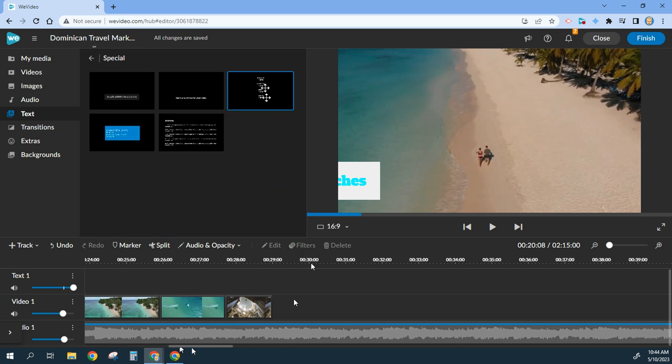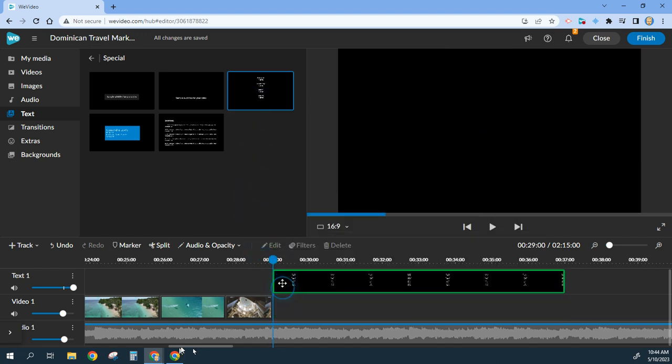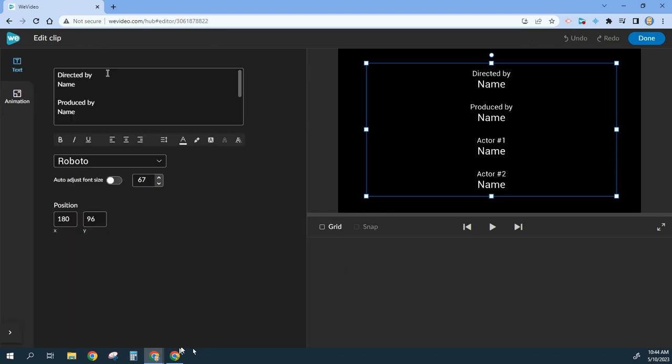If I click see all, it's kind of obvious here. I can drag that one down and I'm going to put it in track one here at the beginning. And if I double click it, it's got some placeholders here. I'm going to go ahead and delete all this. And I'm just going to say, you know what? I'm going to say this was directed by Mr. Kelsey.